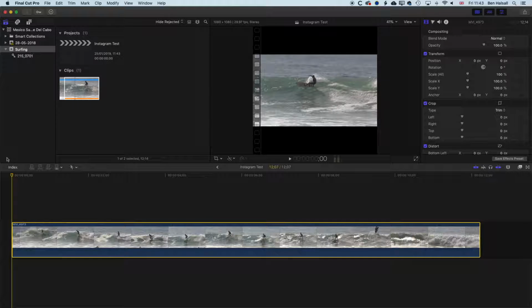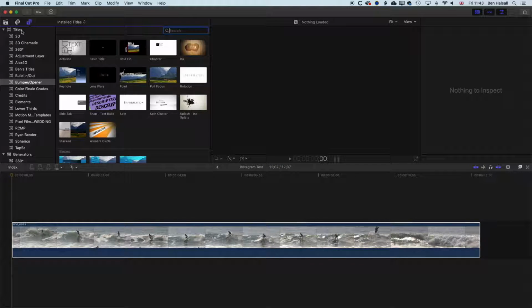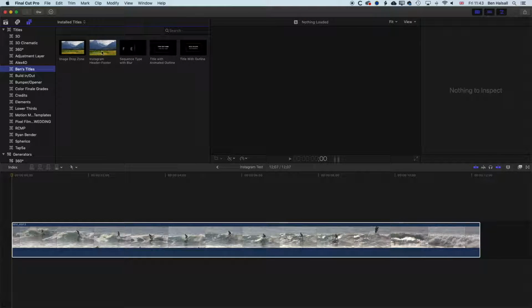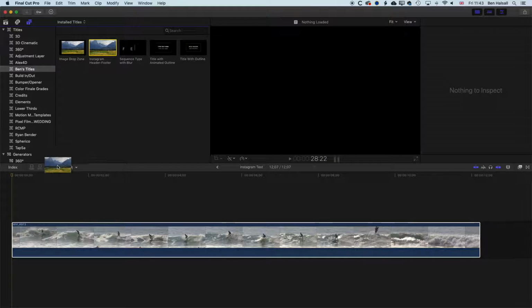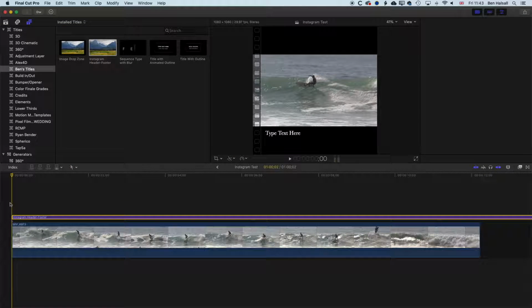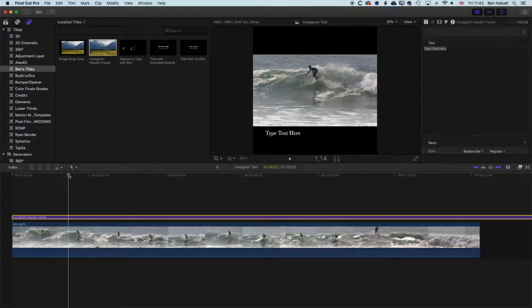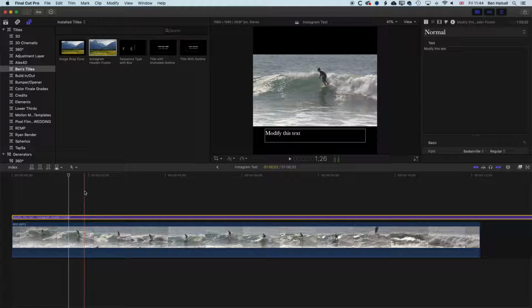And we're now going to come into our titles generators at the top left, where we can see the titles, the default titles, and then also my titles. And we'll grab the Instagram header and footer that we created, and we can drag that down onto the timeline. So now you can see we can select the text, we can modify it, and we have the beginnings of our title template for our Instagram setup that we're working on.